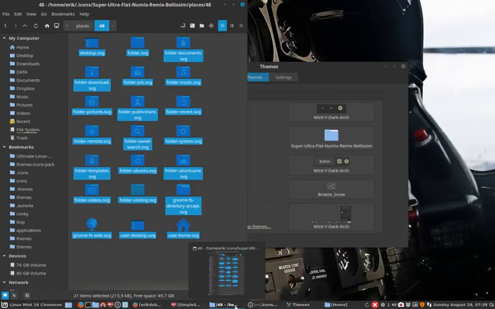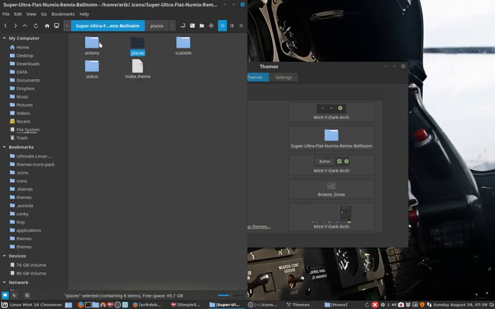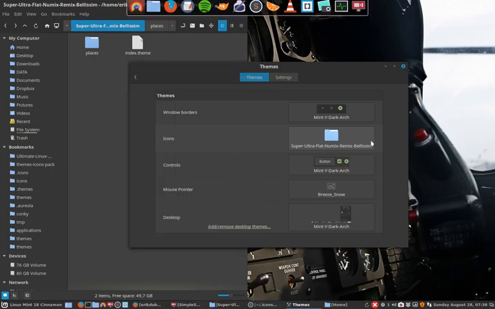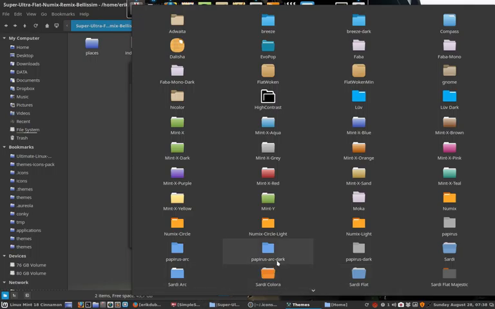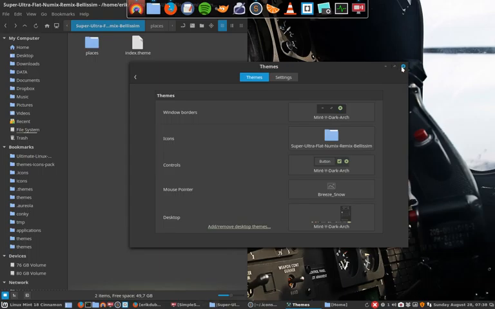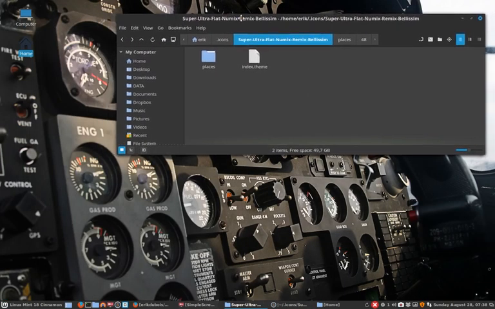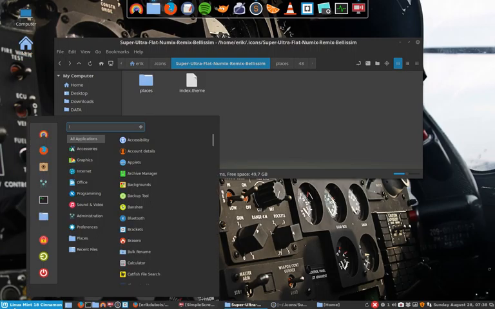In this case, to finish it off here, what would I do? I would delete everything else. I would delete actions. I would delete scalable, and I would delete status, and just keep with the places. You will see nothing has changed. Where is it? Here you go. So this is how you make an icon set you like and mix it together with another icon set you like, and you get a new kind of look for your computer.